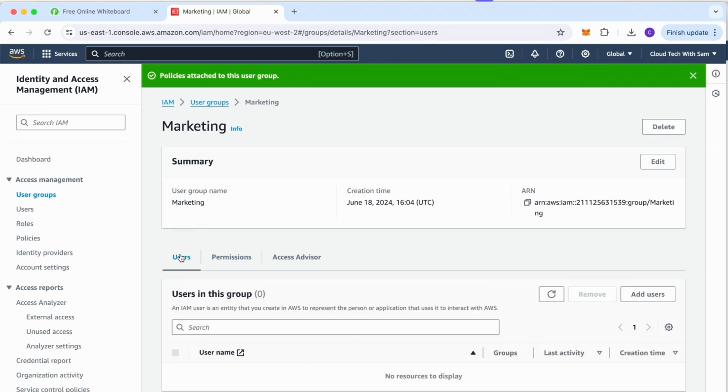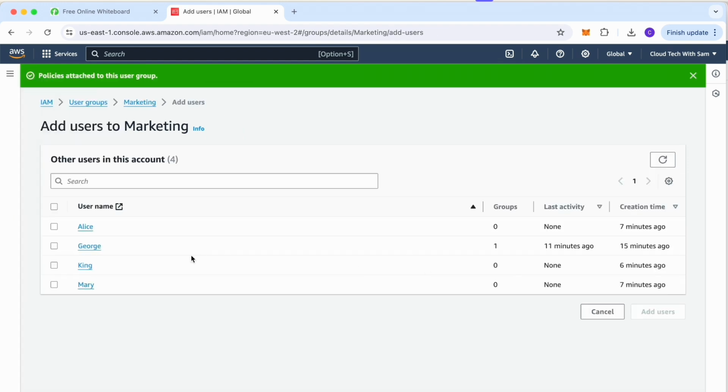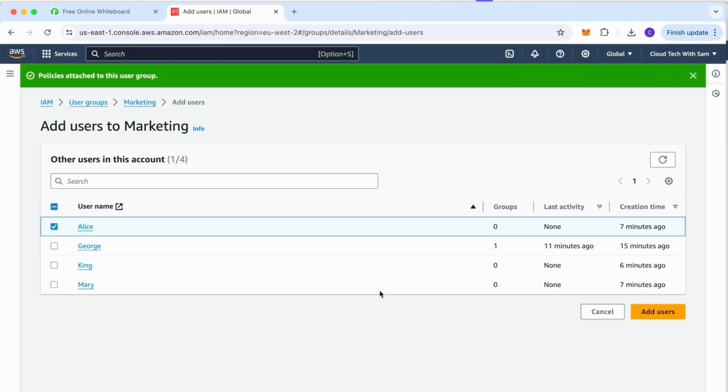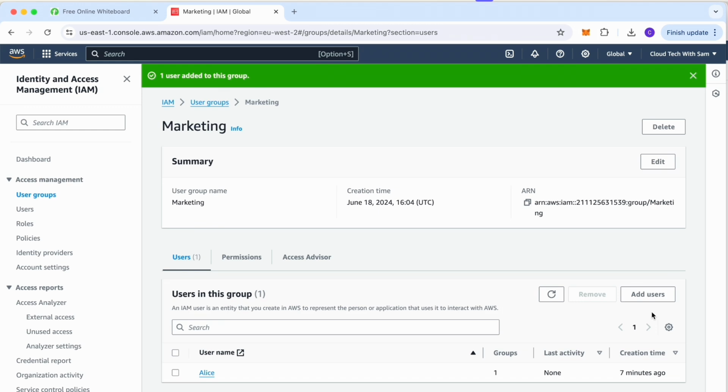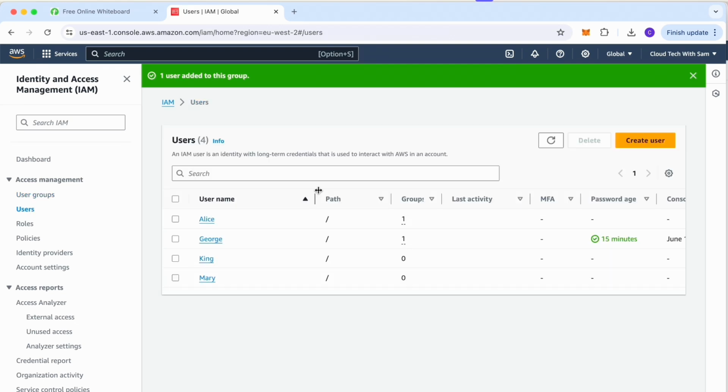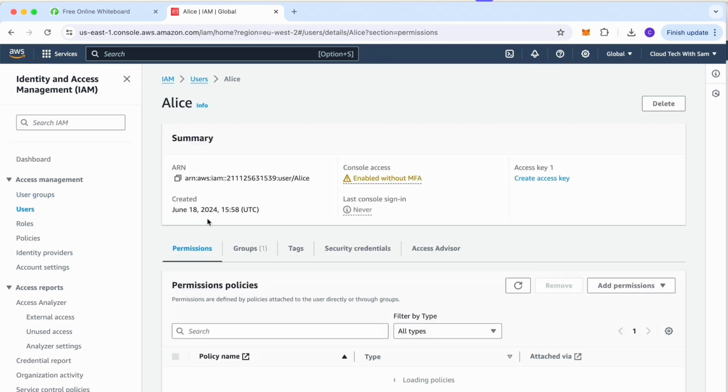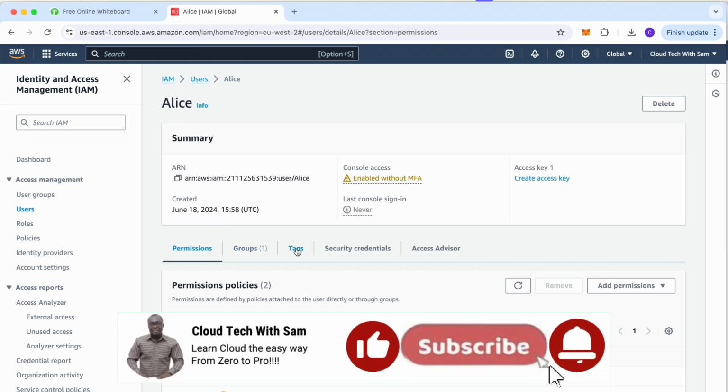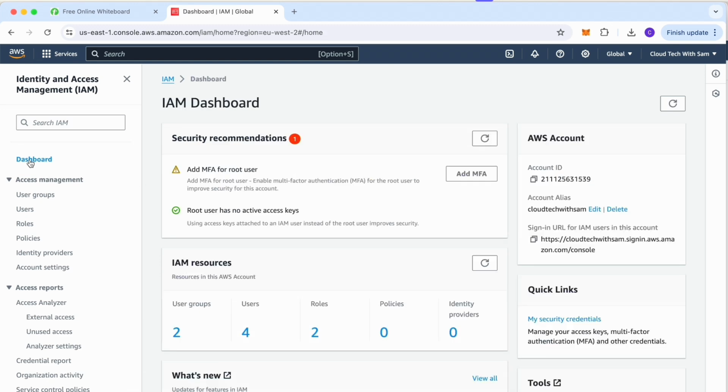So let's add a user. Click on users tab, click on add users. We now want to add Alice. Okay, click on Alice and then click on add user. Okay, so let's get to users. Let's click on Alice and let's see whether she has. Let's go to dashboard. So our cloud tech is still available.